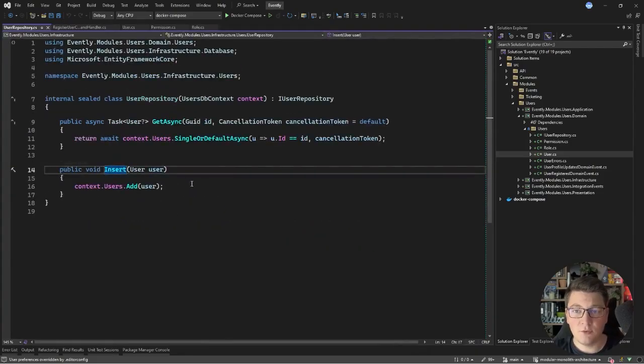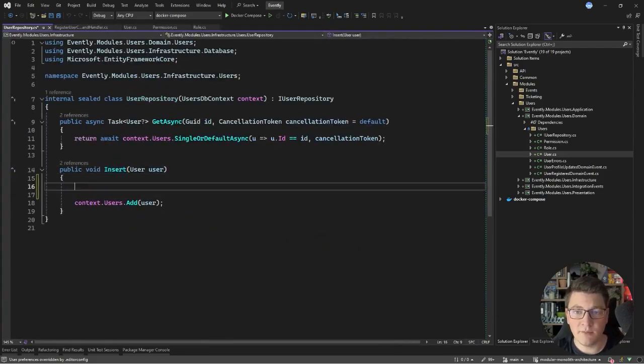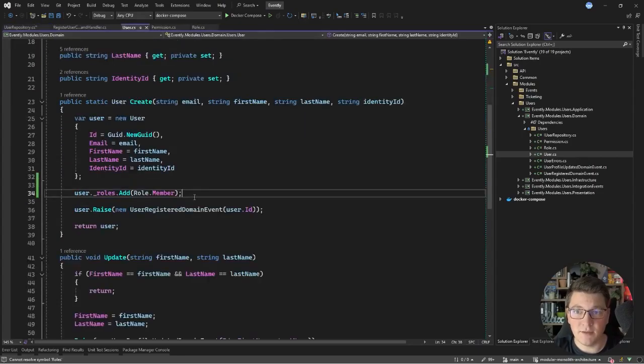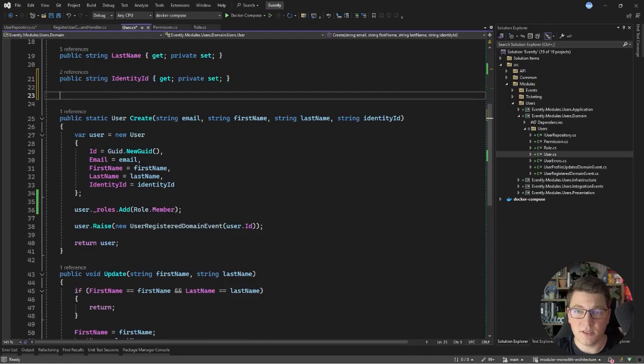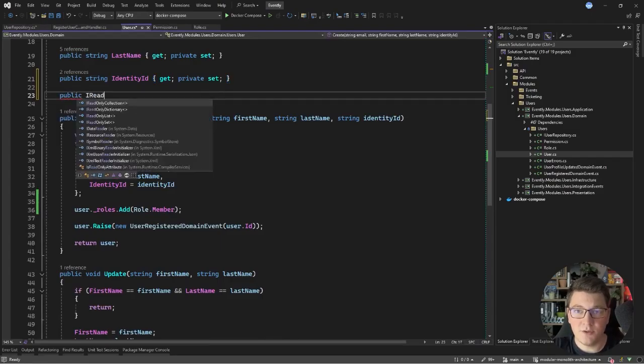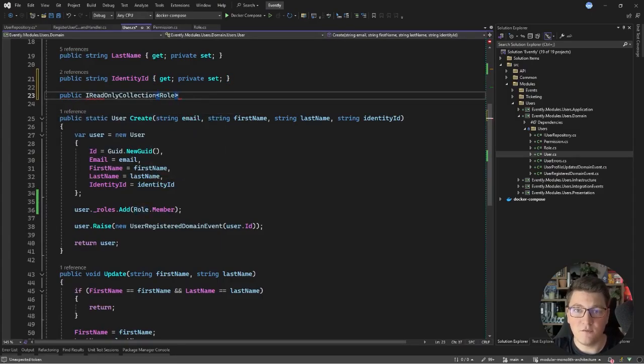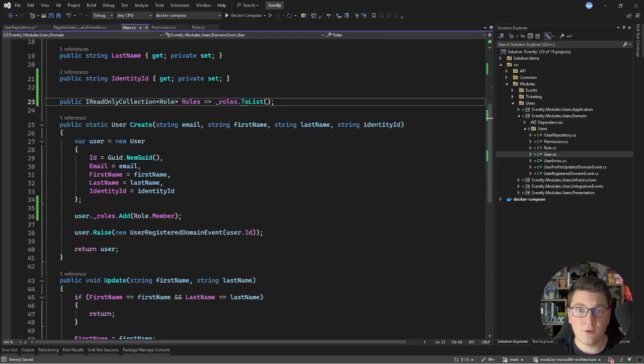Let's head over into the insert method, where I need to implement an additional step, and that is to loop through the roles of the user. I don't currently have a roles property, so let's go ahead and create it, and I'll explain why we are doing this. Let's say that this is a public property returning a read-only collection of roles, and let's return it by saying roles and then create a new copy of the internal list collection.